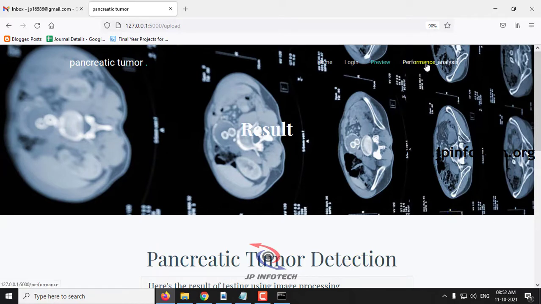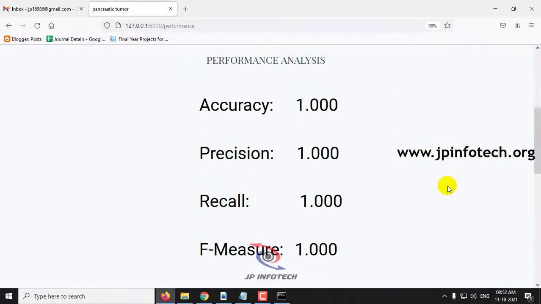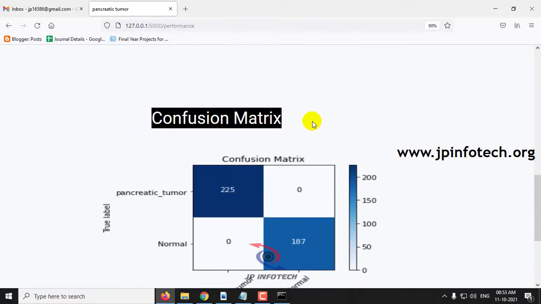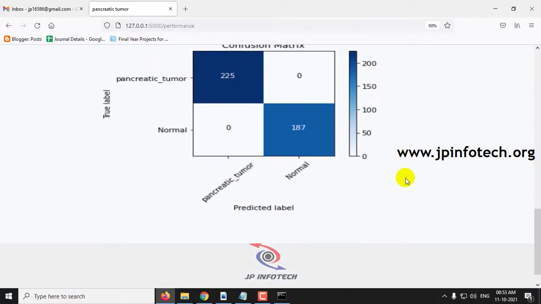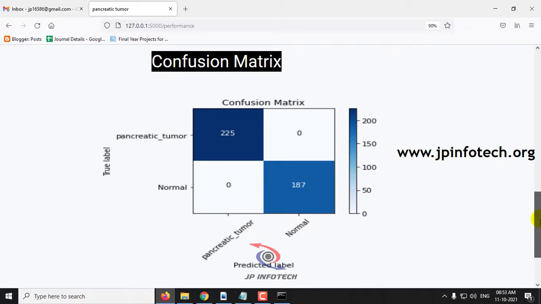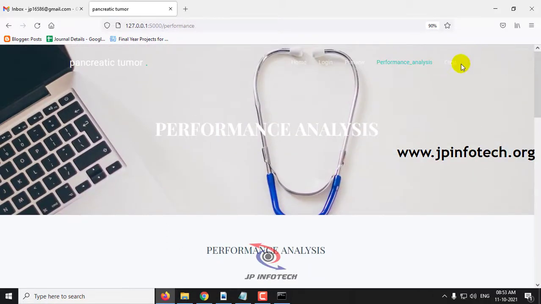Now let me go to the performance analysis part. In the performance analysis part you can see the accuracy, precision, recall value and F-measure value, and you can see the confusion matrix of it. And last comes the chart part.